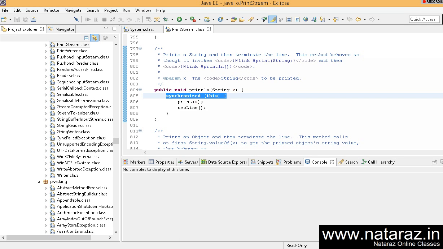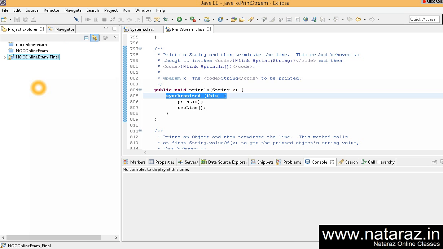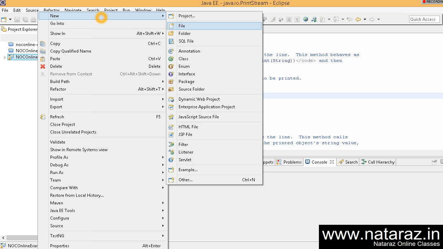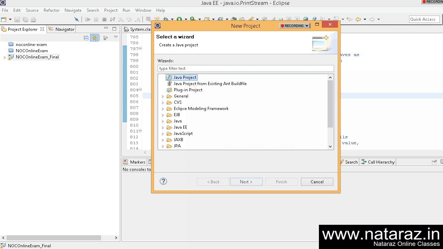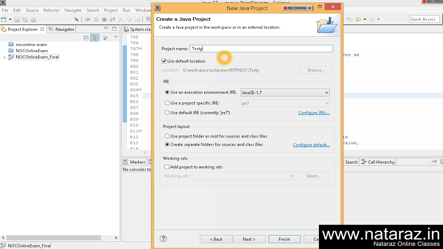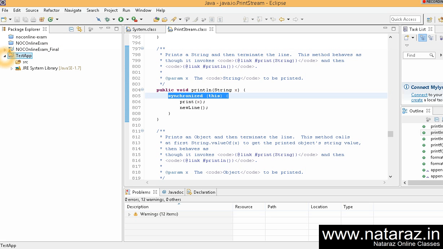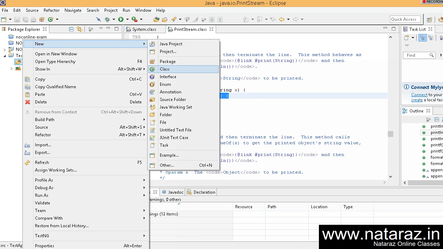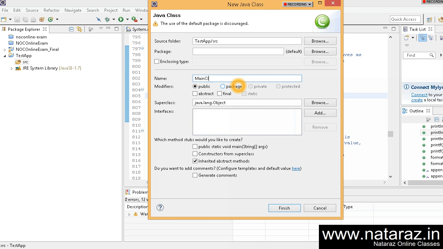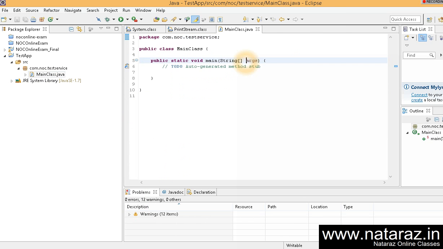Now there are so many ways to do it. Suppose I open a new Java project, right click, new Java project, say TestApp. Pick this project and create a new class, right click, new class, main class, commercial.noc.TestService. Some conventions would be there while you are coding. Add the main method. Just assume I have done this.